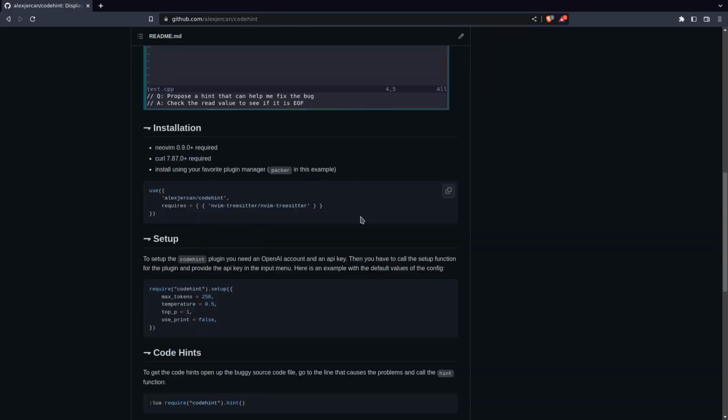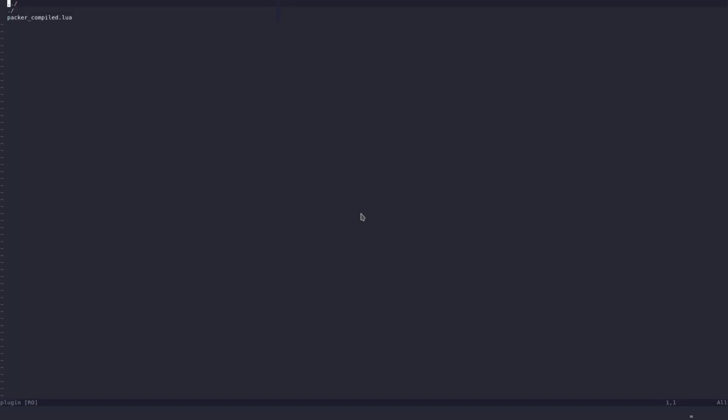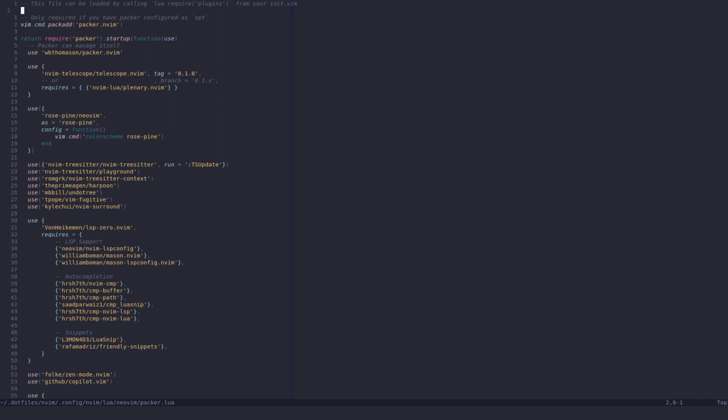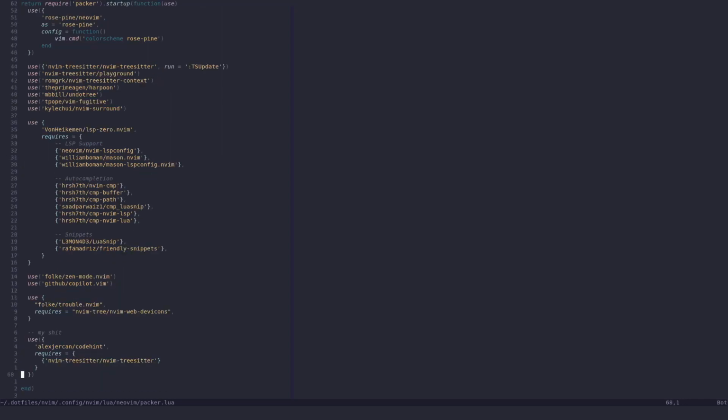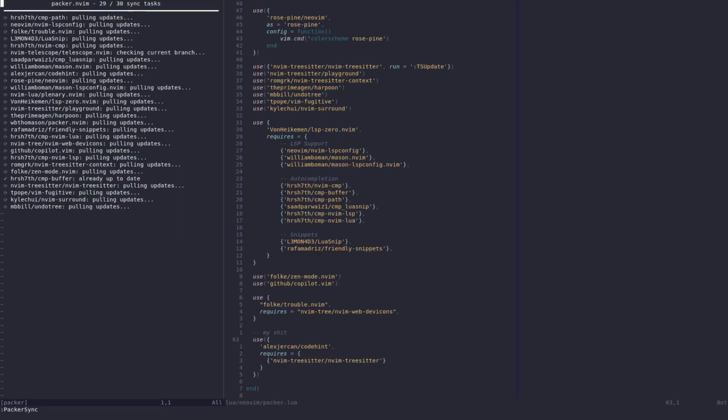So to install this plugin for your neovim, you will need the latest version of neovim. You will also need curl so that you can make the requests, and then you need the plugin manager. I was using Packer, so if you are also using Packer, just copy paste this part right here. Usually I keep all the plugins in a file called packer.lua, so just add it here. Then you have to source the file and run packer sync, and this should install it.